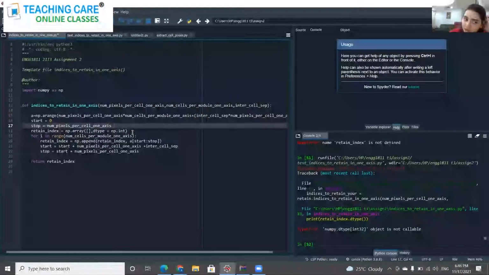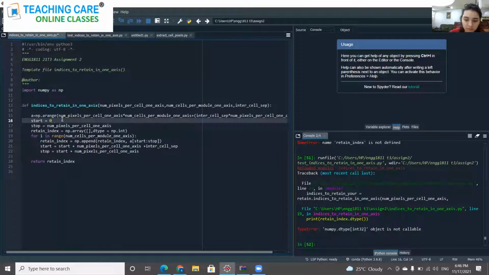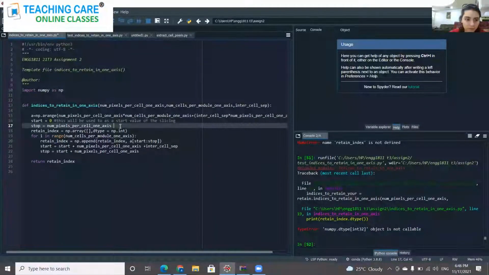I'm thinking of comments: start index and end index. Start represents the start. The slicing for the start index is for what? The starting value of the slicing. And the stop is the stop value of the slicing. Right.